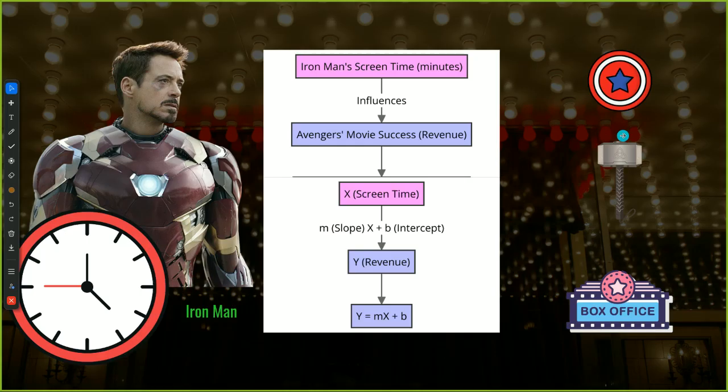A simple regression example. Marvel, they had a very good high run with Robert Downey Jr. playing Iron Man. Well, we can look at the variable of time that he was on screen and look at it as a y, an output of the revenue of the Avengers.